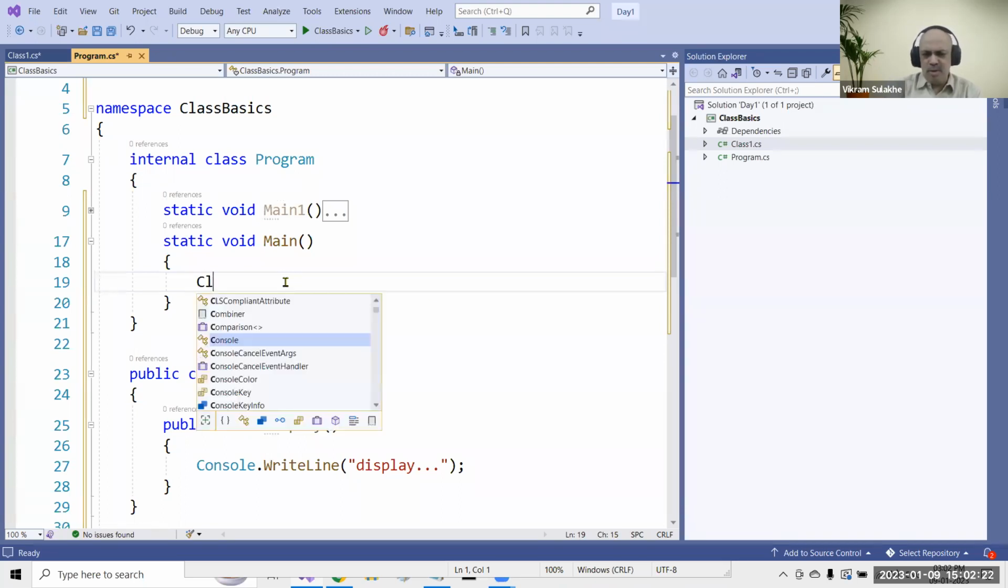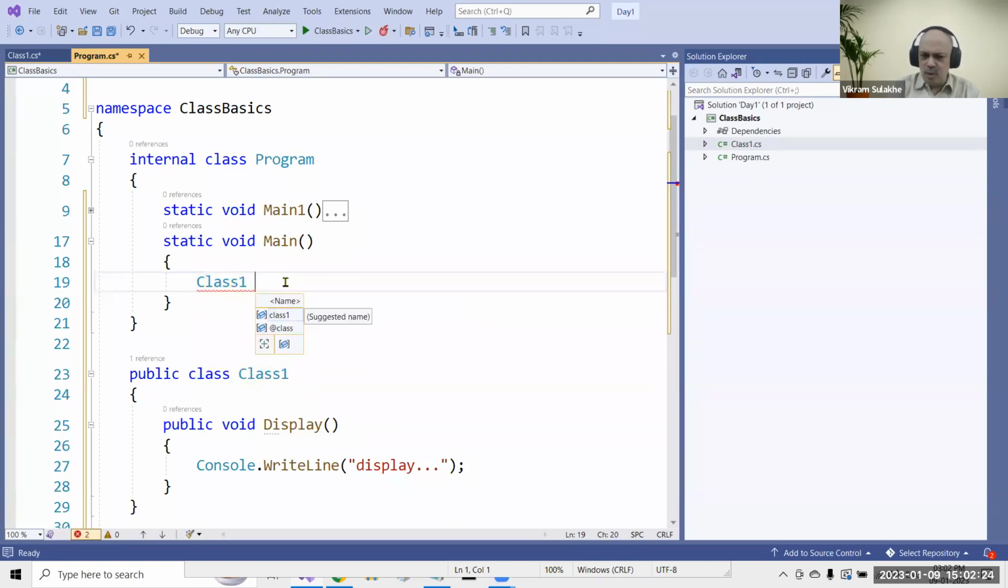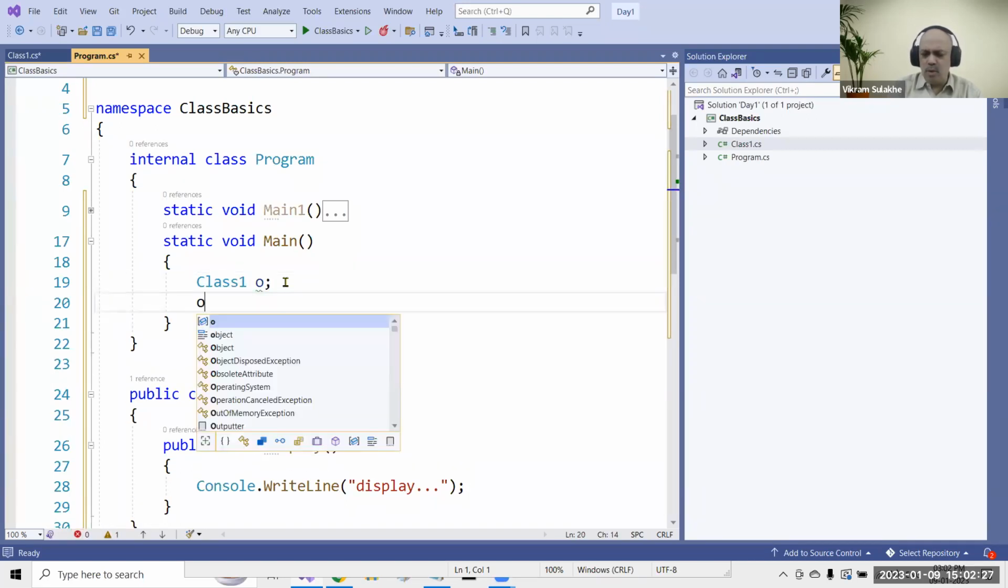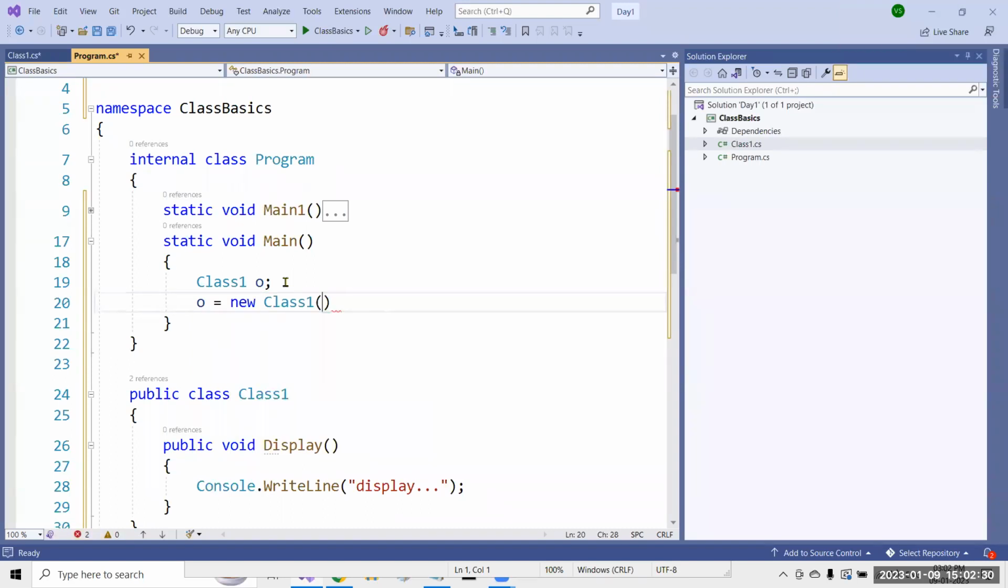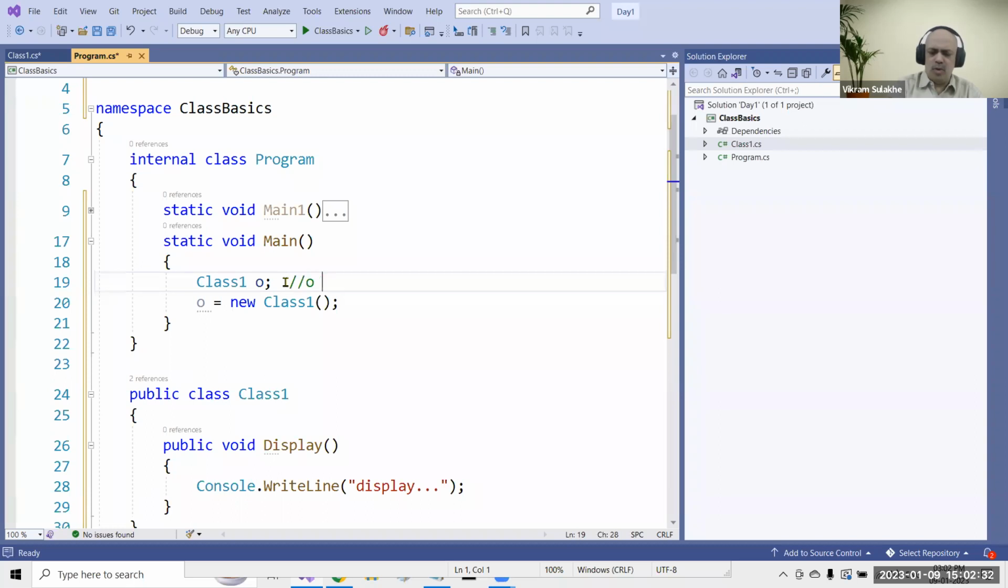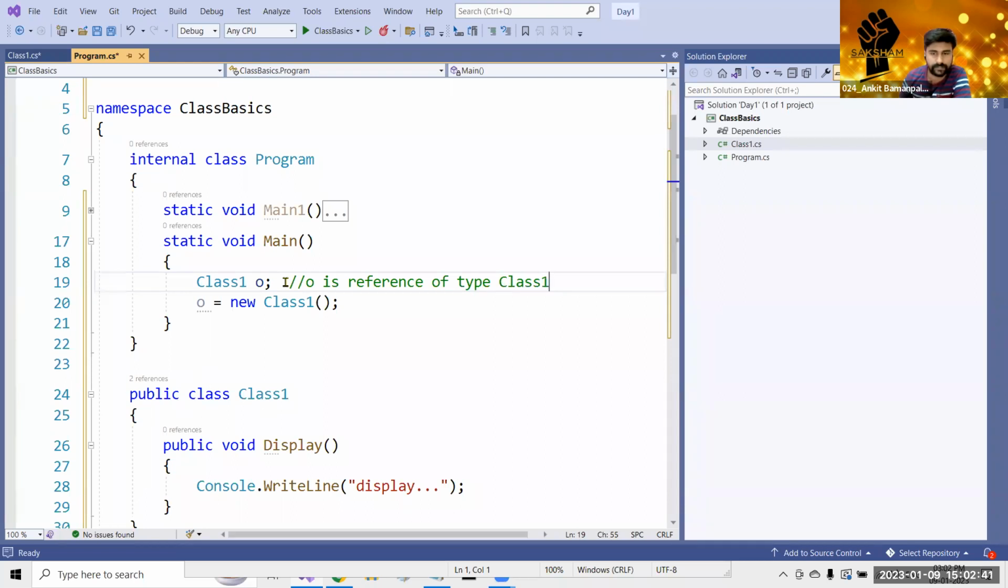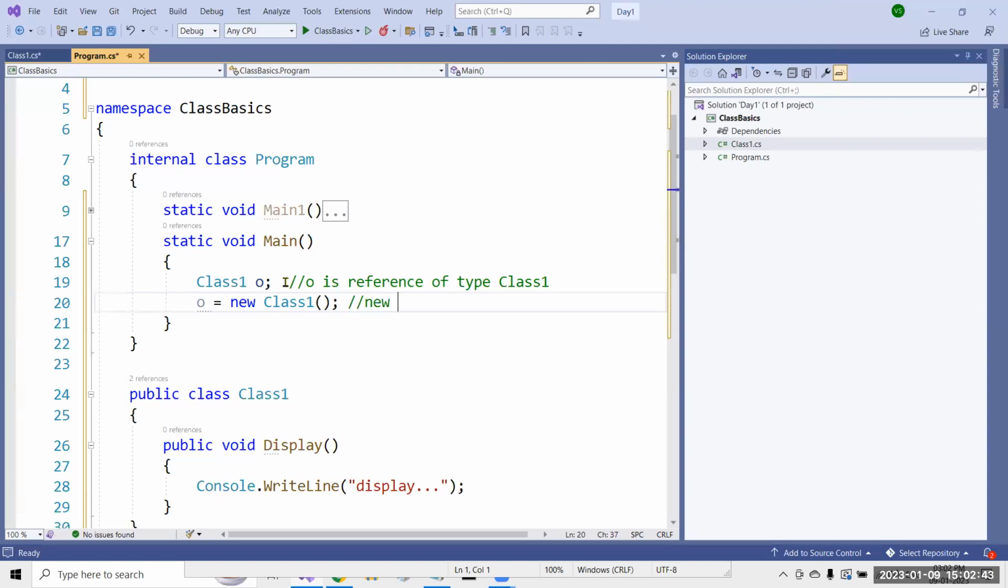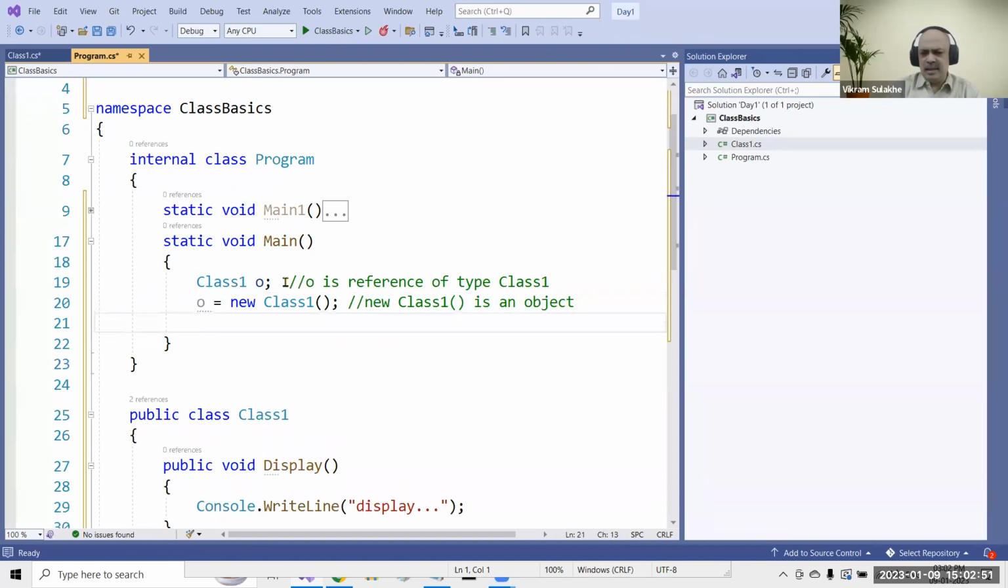So help me call that method. Give me the code. First thing, class 1 O, and O is equal to new class 1. What is O? Object reference. And what is new class 1? The actual object, an object of the class 1. And what is O doing? O is referring, or O refers to it.